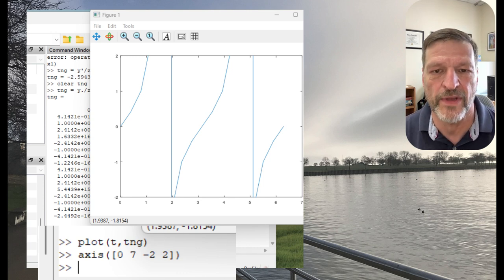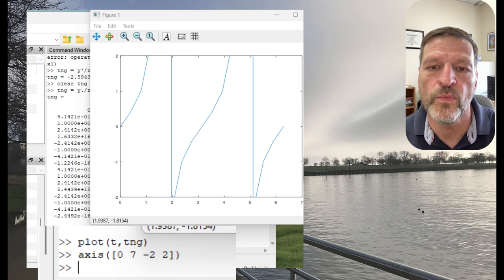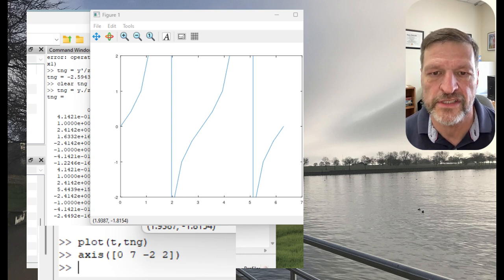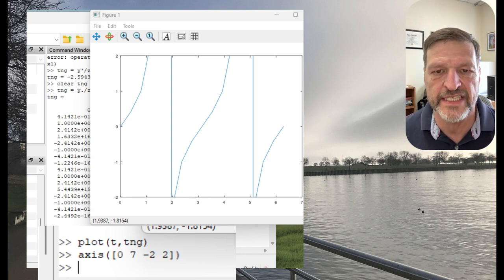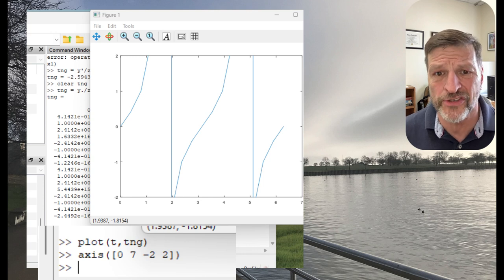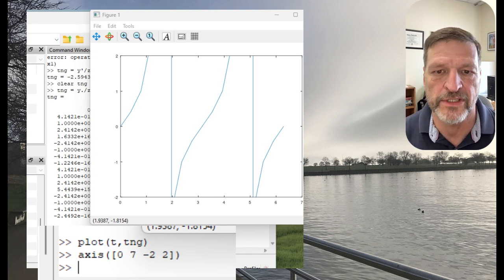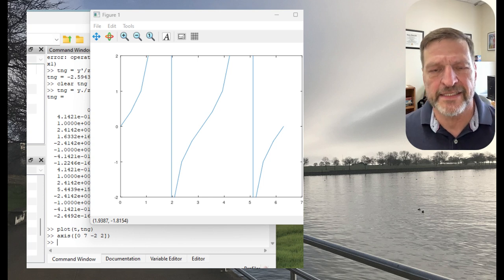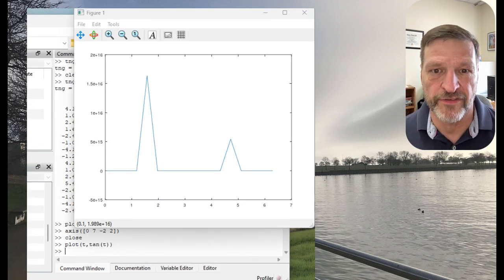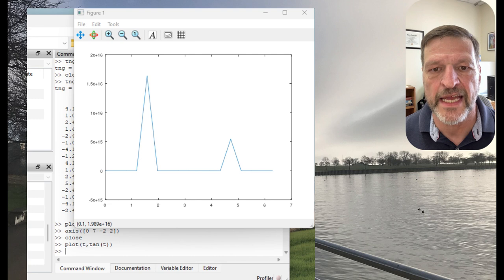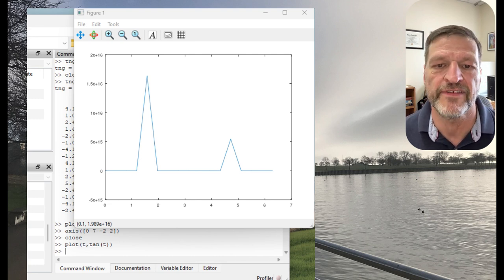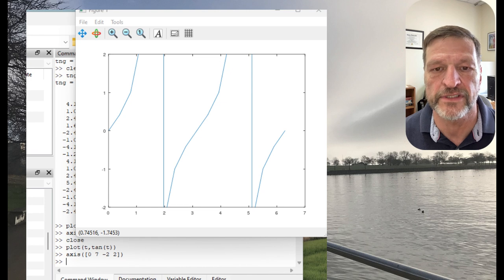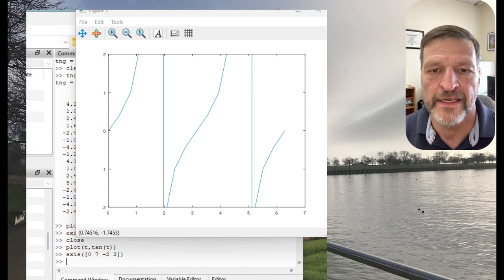So that looks okay. With GUI stuff, you can actually change the axes, but axis is such an easy command to know. It's probably easy to do by text, so that's why I always use the axis command. Just for completeness' sake, let's look at the actual real tangent function. So if I just say plot t comma tan of t, I get the same looking plot. And then if I do the same axis, 0, 7, minus 2 to plus 2, I get the same plot as I did when I manually calculated the tangent.